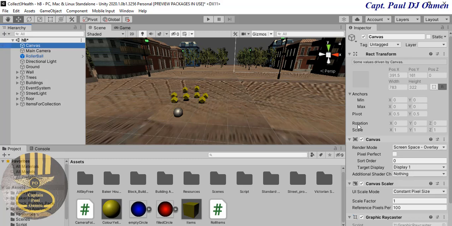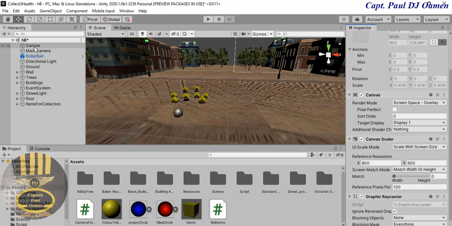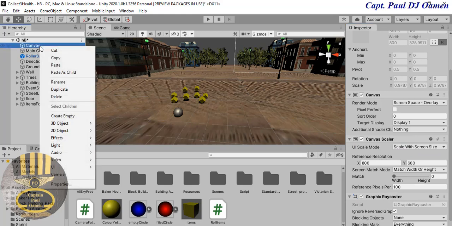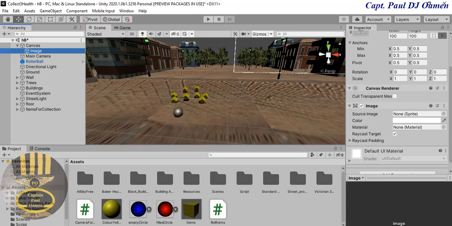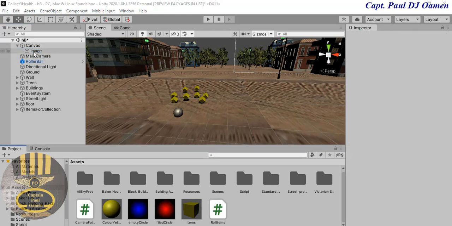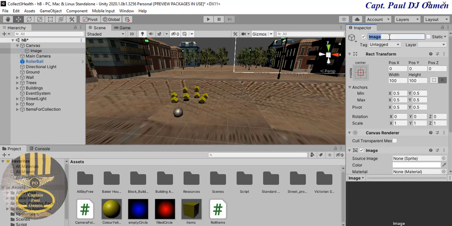Select the canvas and come straight here to the inspector. Right inside the inspector here, we need where it says UI scale mode. I'm going to change that to scale with screen size. That is fine. Now let's go back into this canvas here, right click and let's add image. Go straight in here and select image. There we go. I've added an image. This image, I'm just going to change that to, let's call it health.